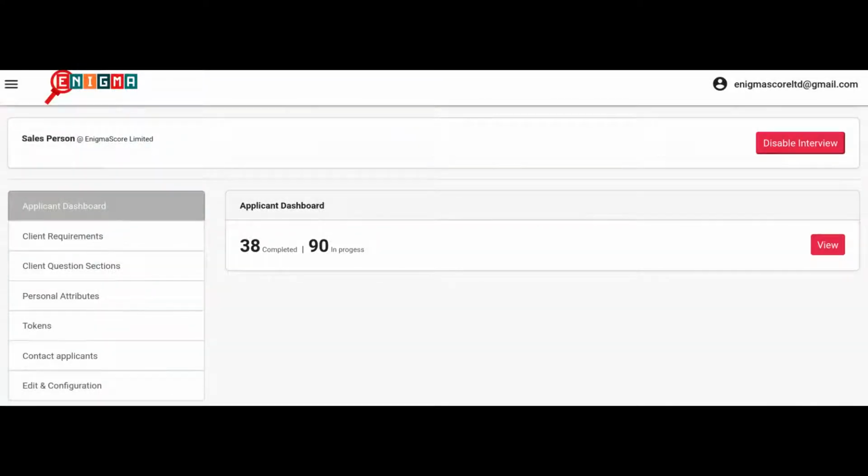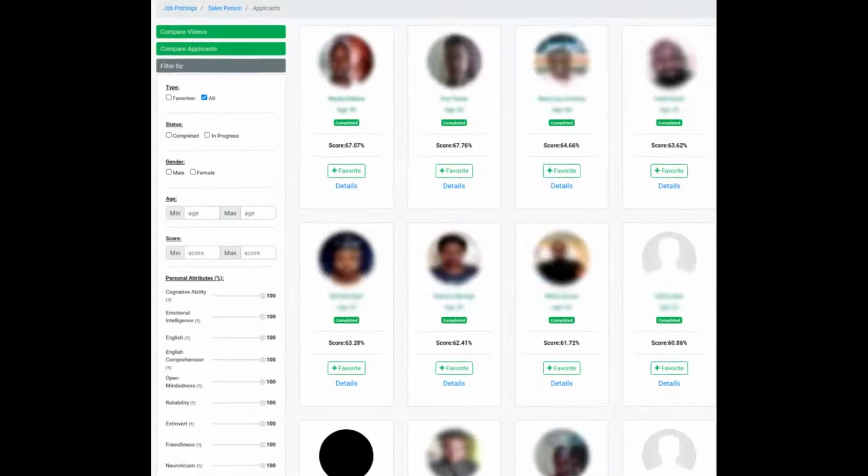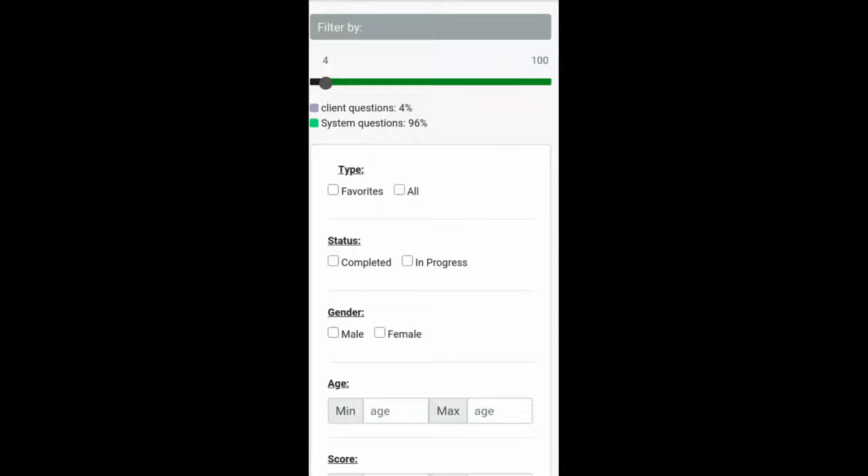You do this by logging into Enigma's client dashboard, which shows the number of people who've attempted your interview, and the number who've completed it. Clicking the View button will display them, and you can drill down by clicking on the Filter By button, which brings up Enigma's extensive candidate search system.